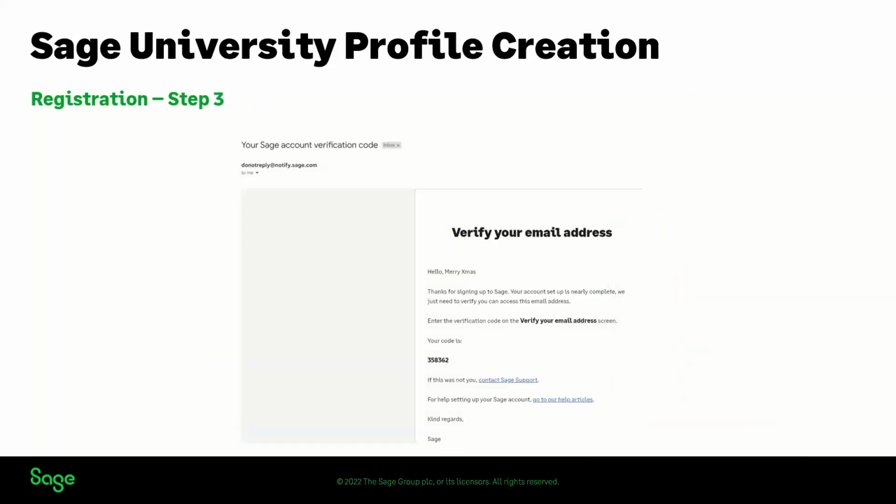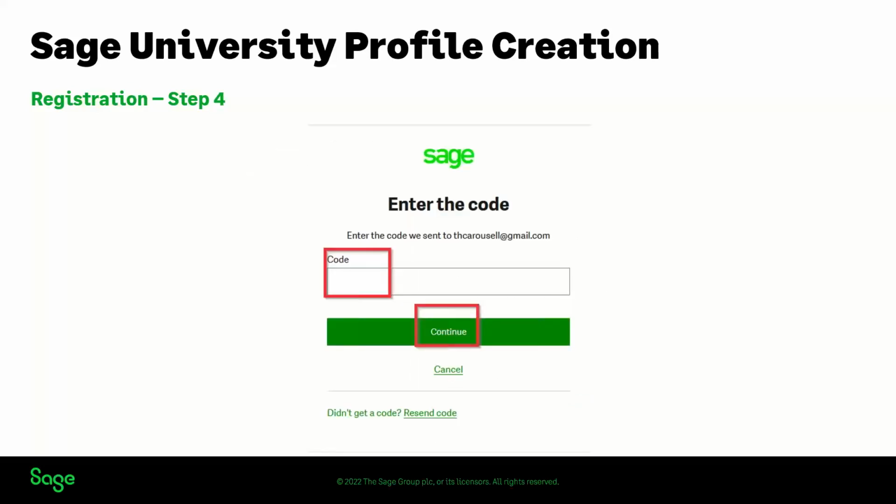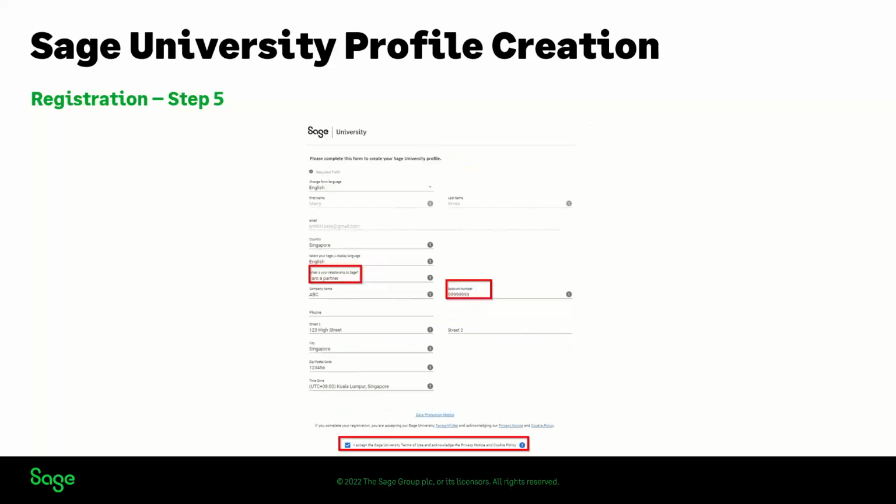The next step, after you have clicked the sign up button, you will be receiving an email notification from Sage University to verify your email address. And then after you have the verification code from the email that you have received from Sage University, you will need to enter the verification code in the code field as seen and click continue. And then in the last step, you will need to complete the registration form as shown in this slide.